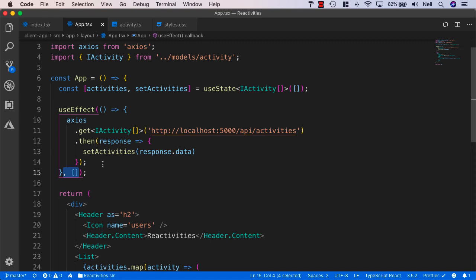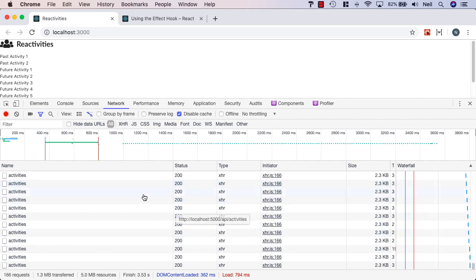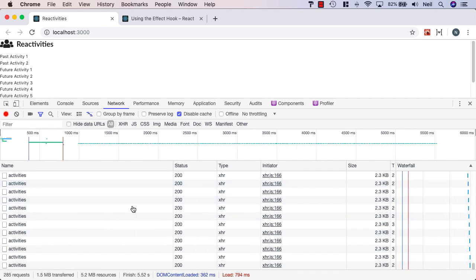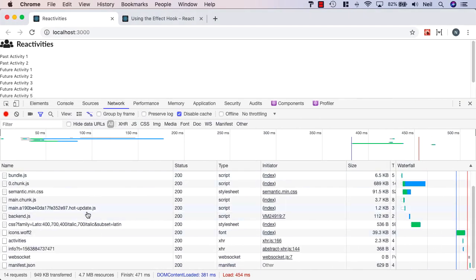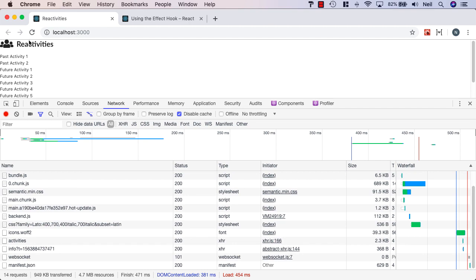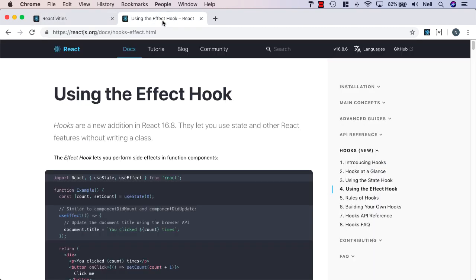So let me just show you how this works. I'm going to remove the array, and then if I go back, we can see the chaos that's now going on inside my network tab. So I'm going to put that back and return to normal. Now we can see that the insanity has stopped and we're back to running this a single time to go and get our activities. So this useEffect hook is one to use with care.